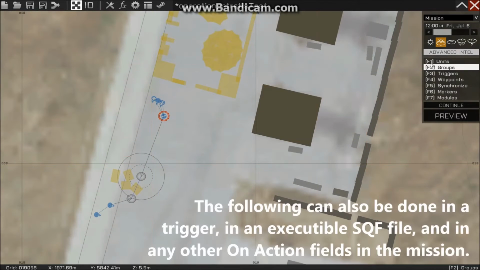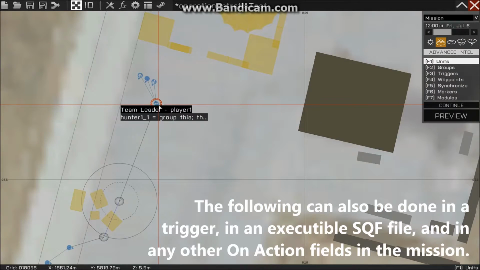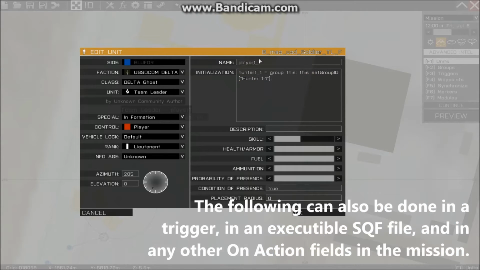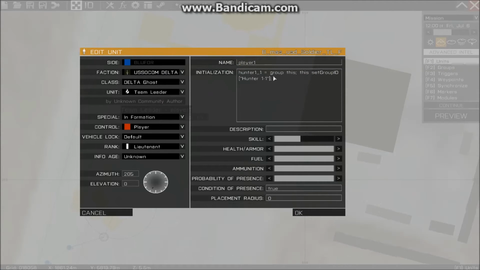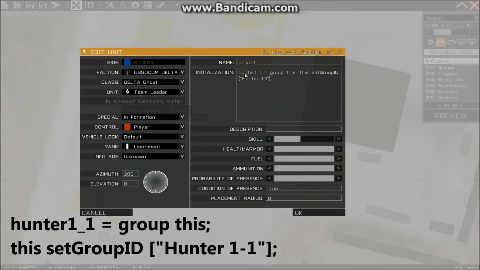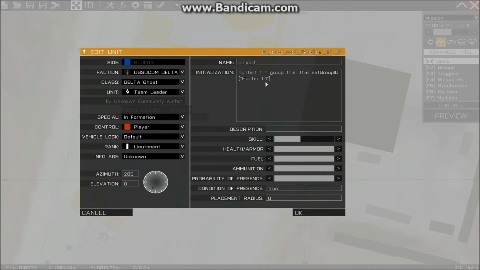But now, before we get to the second part, I wanted to show you what I actually did here. This part is insignificant. That's just the variable name for this unit. This is significant: Hunter11 = group this, and then this setGroupID, an array, Hunter11 in quotation marks.